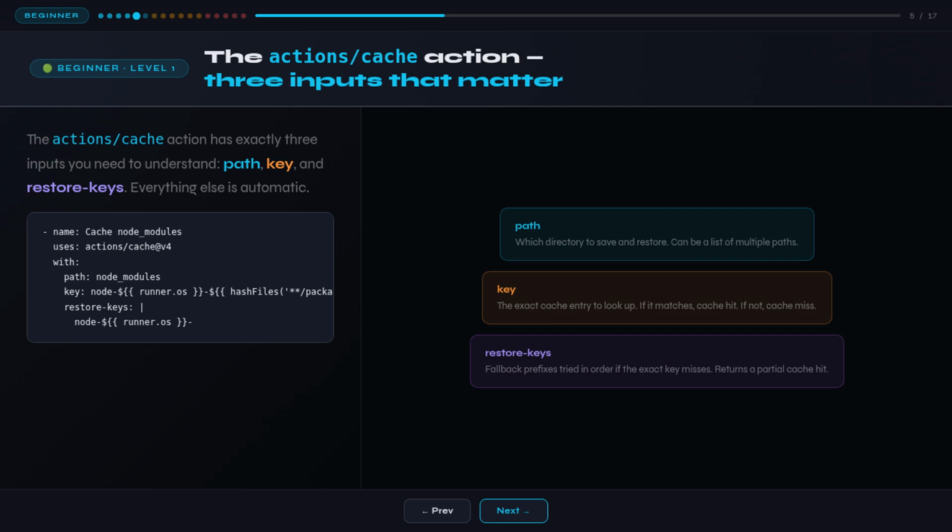The actions/cache action has exactly 3 inputs you need to understand to use it effectively. Everything else is automatic. The first input is path, which directory on disk should be saved to and restored from the cache. This can be a single path like node_modules, or it can be a multi-line list of several directories if you want to cache multiple locations at once. The second input is key, the unique identifier for this cache entry. If GitHub finds an entry in the store with this exact key, you get a hit. If not, you get a miss, and at the end of the job, GitHub saves the result under this key. The third input is restore-keys, a fallback list of key prefixes, tried in order if the exact key misses. This is what gives you a partial hit when your lock file changes slightly.